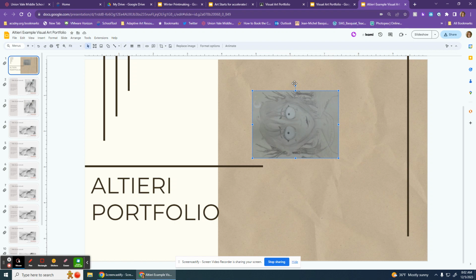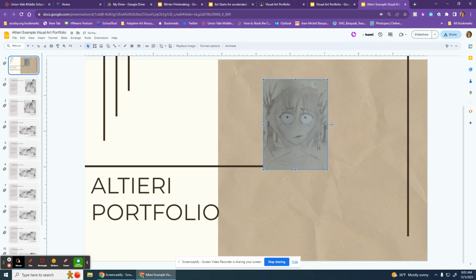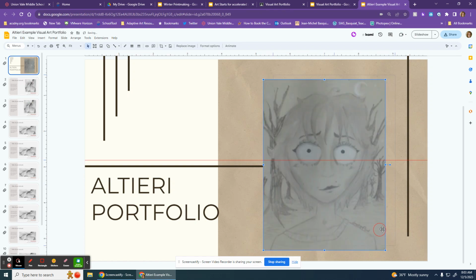Many of you know that there is a toggle here that you can use to spin. So I'm going to toggle and spin. Now, again, use the corners. You don't want to distort your artwork. Use the corners. You can make it bigger.